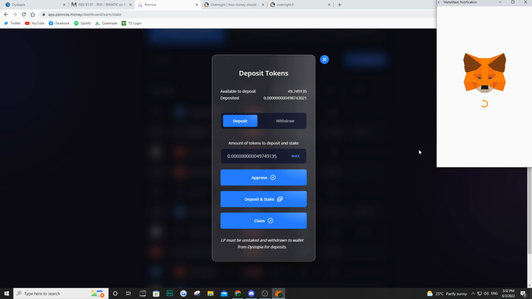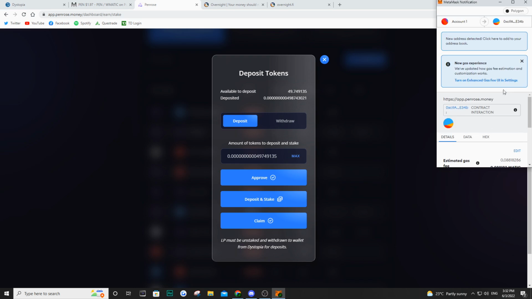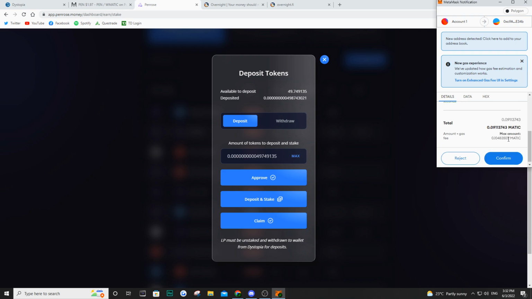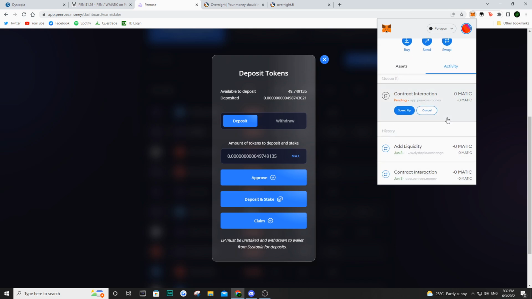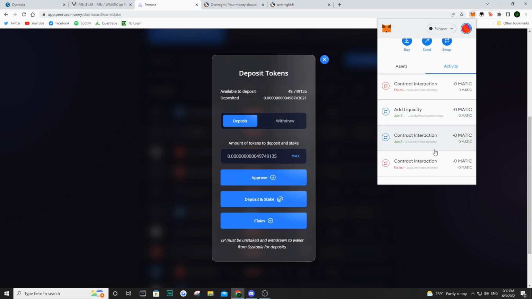This is going to open up MetaMask, and as we can see, it is going to ask me to confirm this transaction, pay a bit of Matic gas fees. If I go ahead and do that, and if we go back to my MetaMask and just wait for this to actually confirm, as we can see, it is confirming right now, or it's pending. So as we can see, it actually just failed.